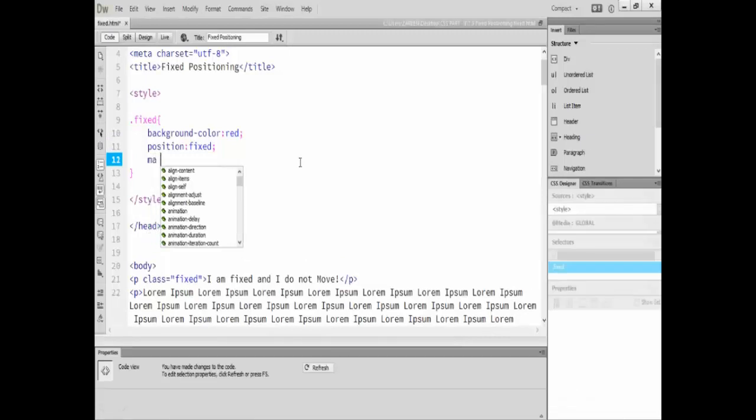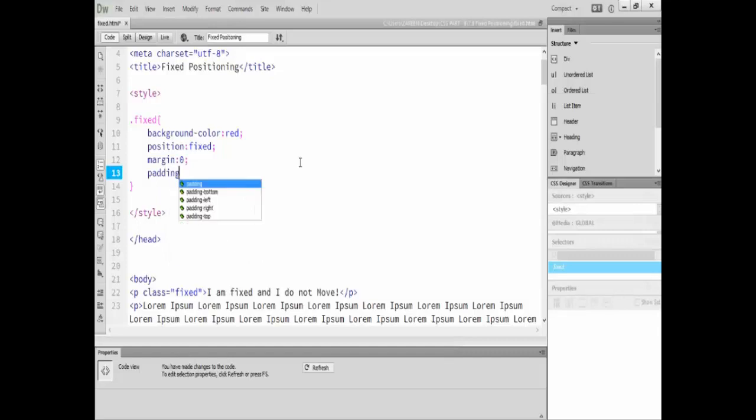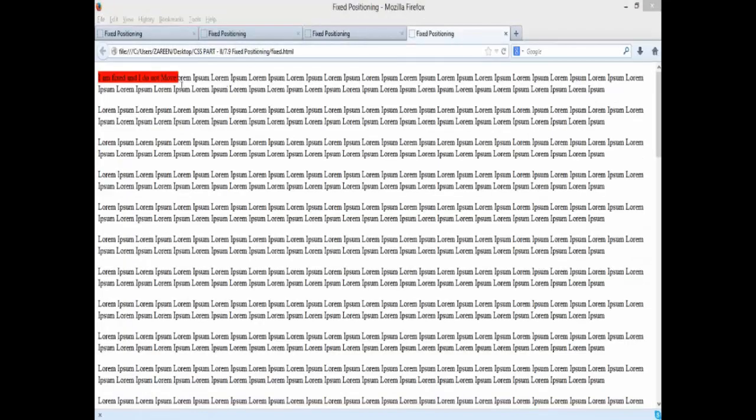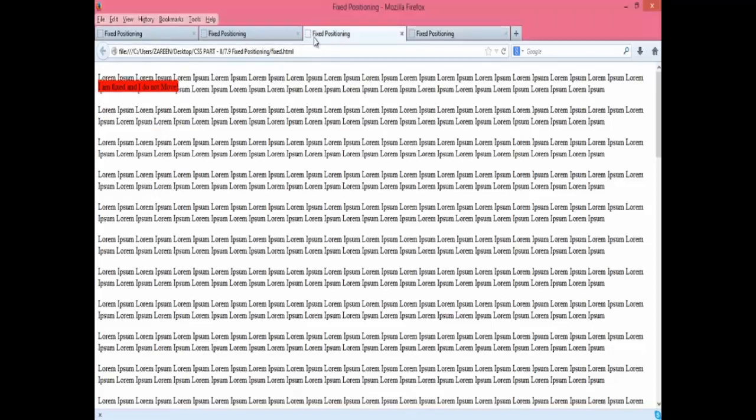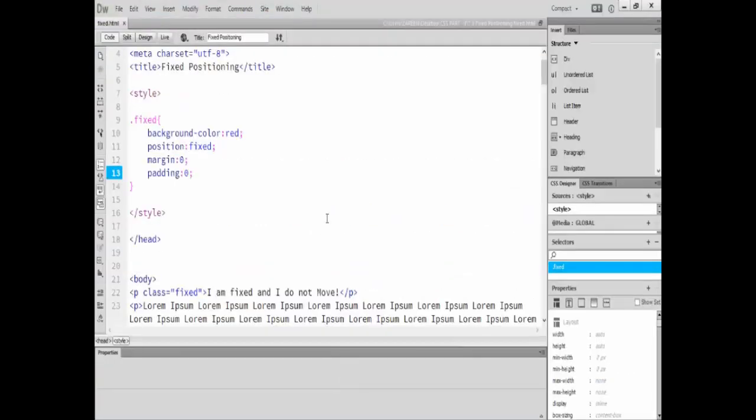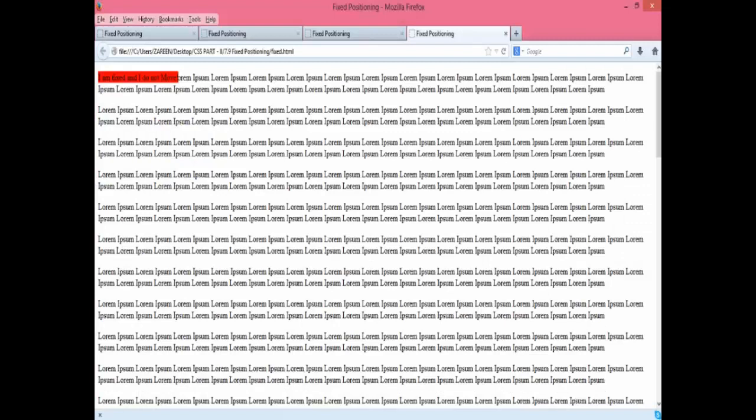Now if we set the margins and paddings of the paragraph with the red background to 0, we'll see some improvements regarding its default position. Save it and load into the browser. Now we see that the paragraph has moved a bit upwards as compared to its previous position. Let's compare it to its previous position, and here we see it has moved a bit upwards. But it is still not exactly at the top left corner, and the reason behind this is that the other paragraphs in the browser and the body element itself have margins and paddings applied to them.